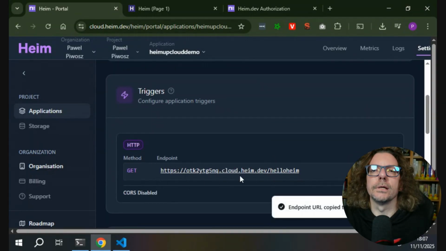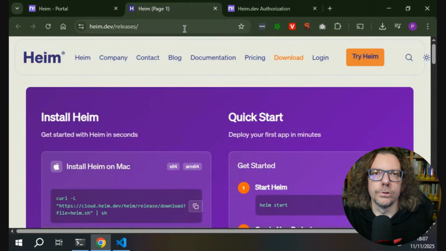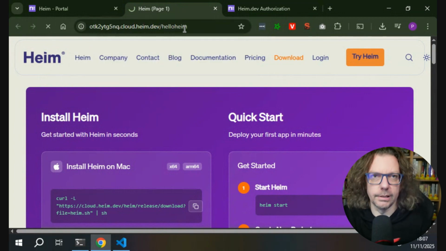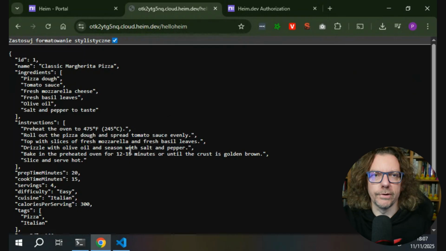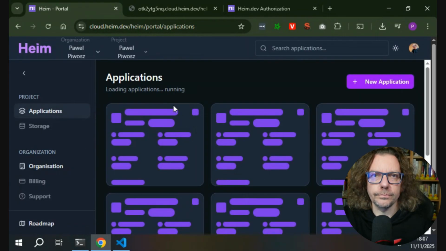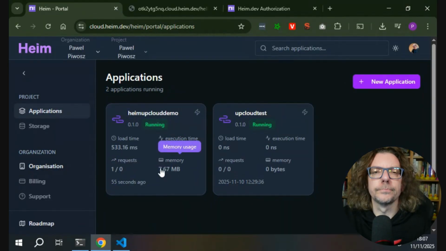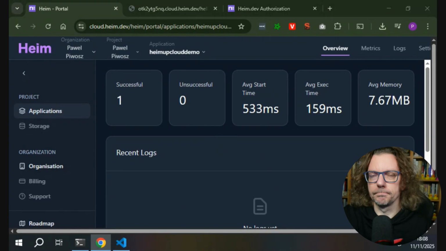Let's copy this endpoint. We have everything there. Let's go here, just paste it, and yes, everything works perfectly well. We can go back and see if we have something on our dashboard. Of course, we have one successful request, so the response on the dashboard is immediate or almost immediate.